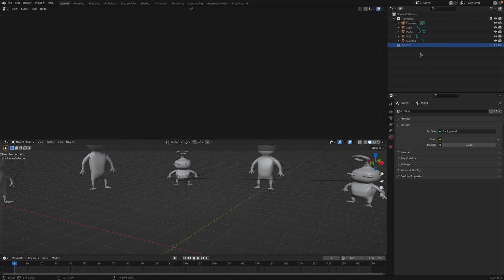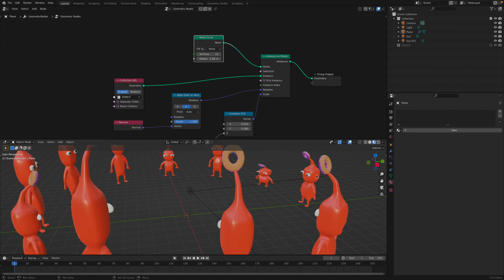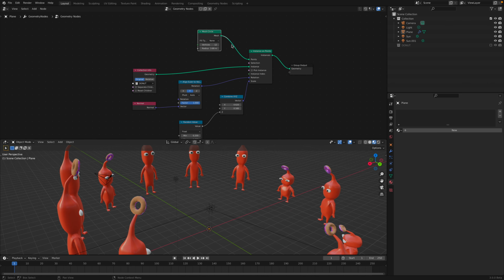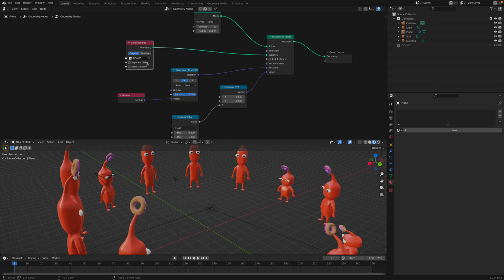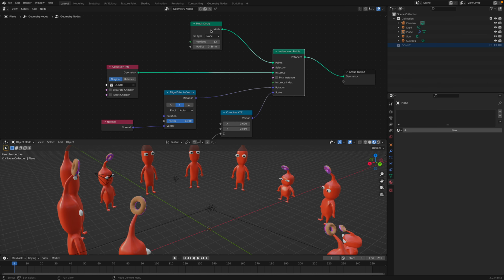You can actually make multiple Pikmin. I only make one, the red color Pikmin, and I forgot to make the nose. But yeah, this is the setup. This is the geometry setup. Collection goes inside the instance, so it's using the whole instance, even though this collection is made of multiple objects. It brings everything together as one.